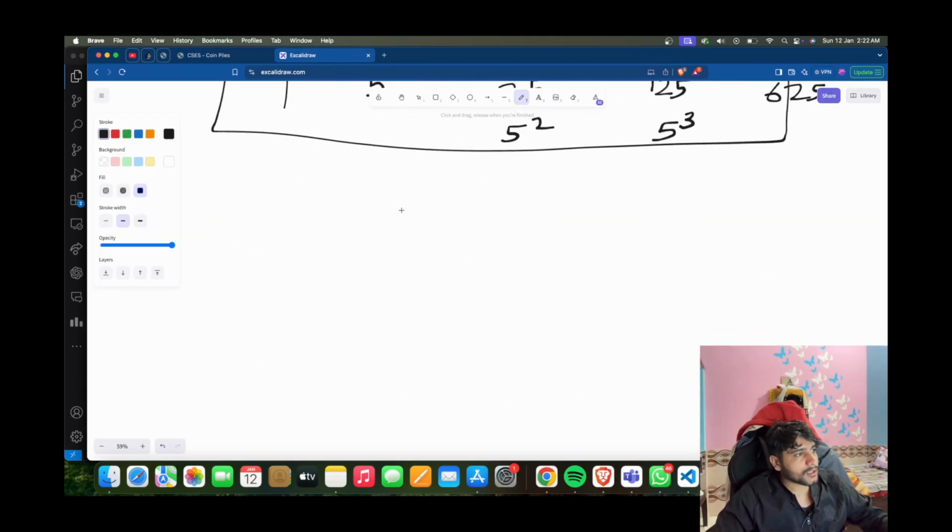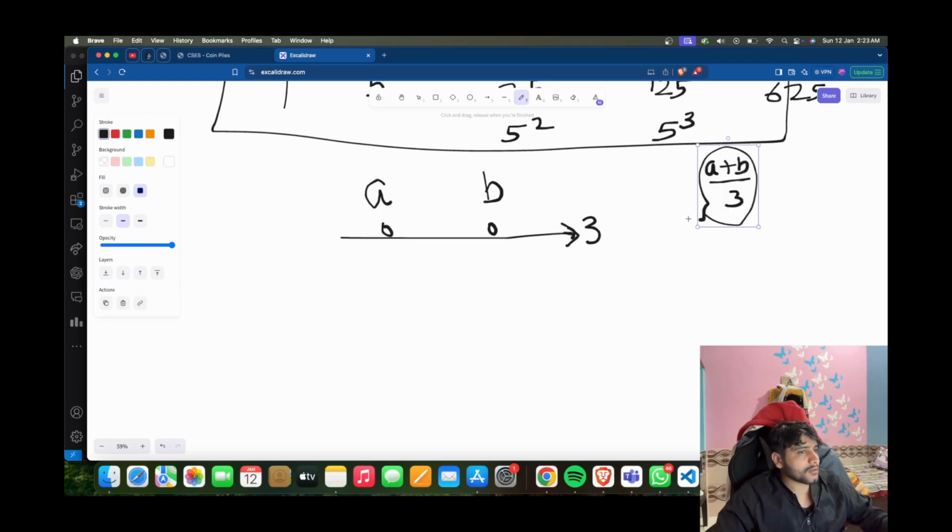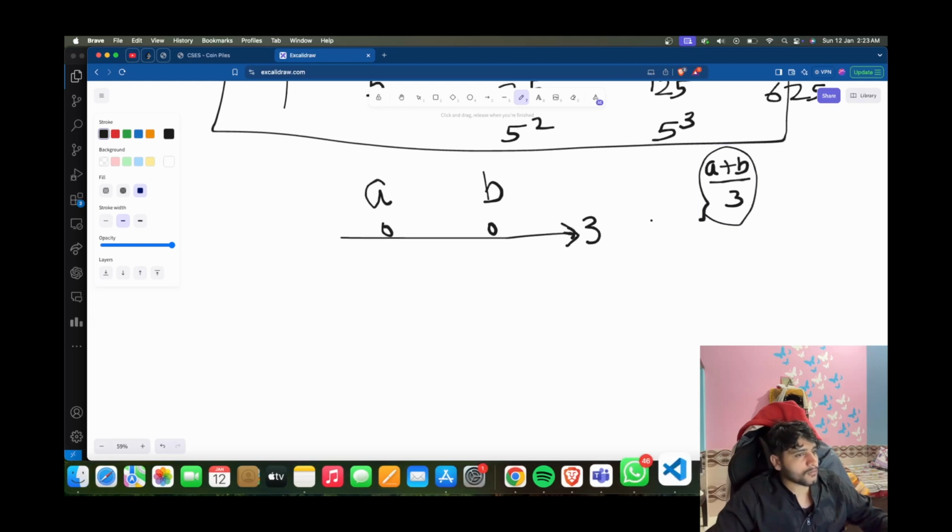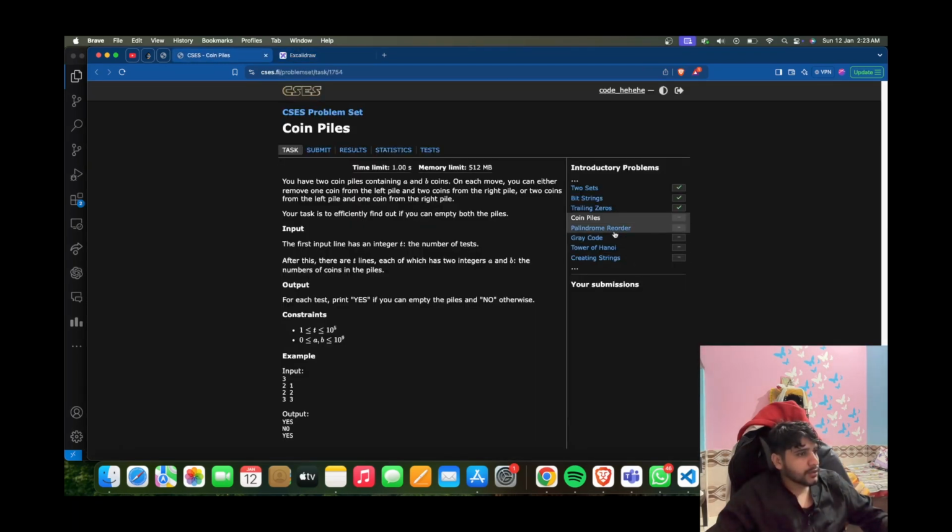So one thing is simple: let's say the first pile has A coins and the second pile has B coins, and we are taking out 3 coins at once, and it should end with both piles having 0 coins. So for this to happen, A plus B must be divisible by 3, right? If it is not divisible by 3, then obviously there is no solution, so we will print a no for that.